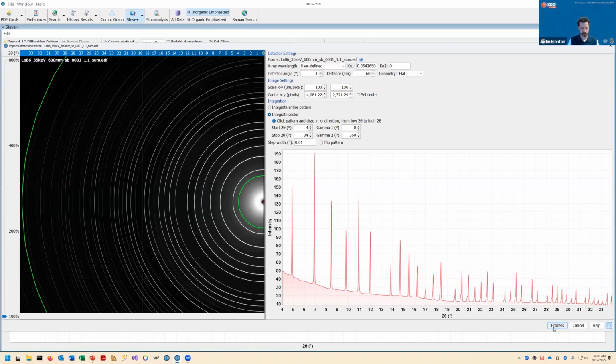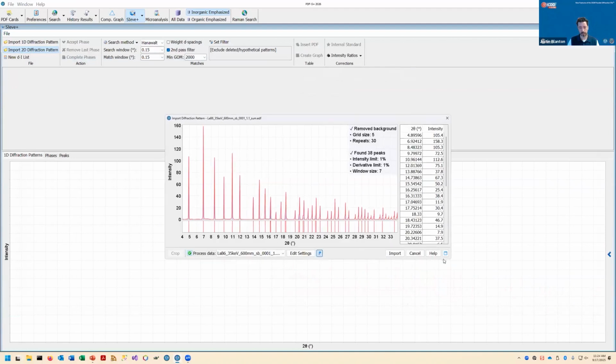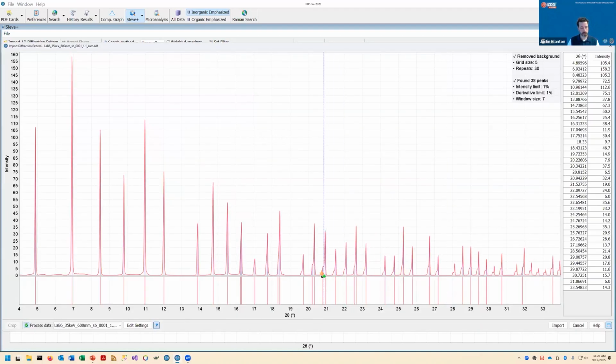And now I'm going to click the Process button. And now we've actually integrated the 2D pattern down to a 1D pattern, and then we've processed the data. And when I say process, we have removed the background and we've used a peak search algorithm to get where we think these peak positions are.